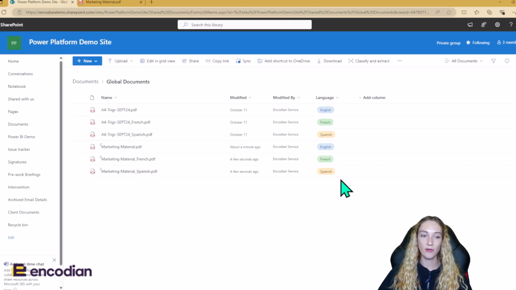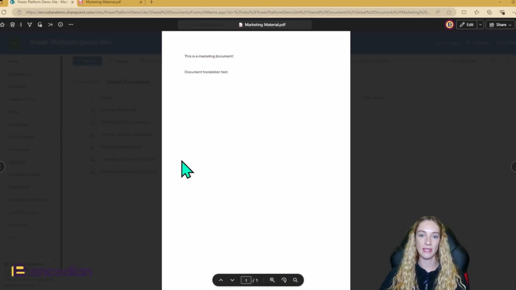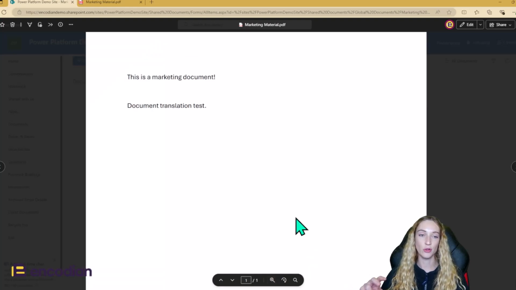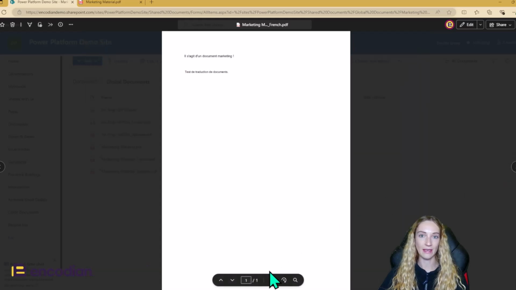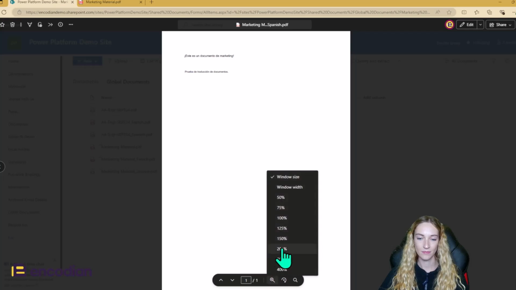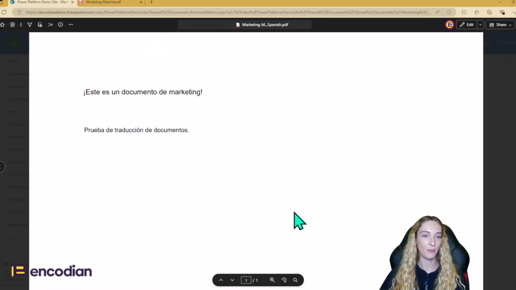So we can see that the flow has now run. I now have a French and a Spanish version of my document. But first, let's have a look at the original English document. So we can see we've got 2 lines of text here. Let's have a look at the French document. So we can see we've got the same 2 lines of text, however now they've been translated into French. And the same here, we have the same 2 lines of text, however now it's been translated into Spanish.